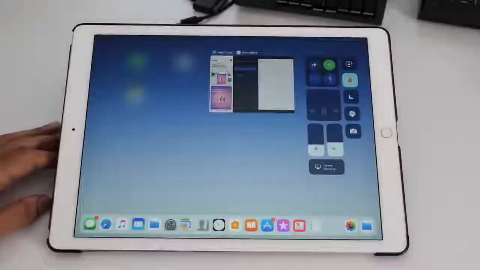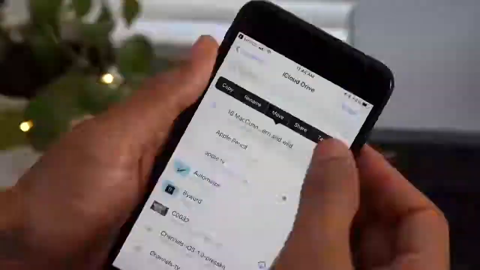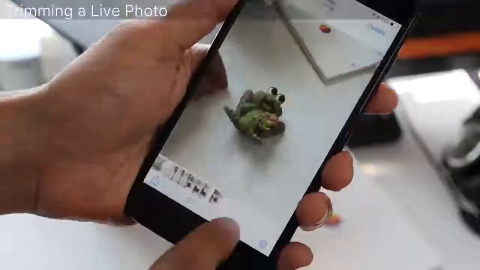In this initial iOS 11 video, we're going to take a look at over 100 new features that you'll find in the first iOS 11 beta that was released to developers. So let's have a look.